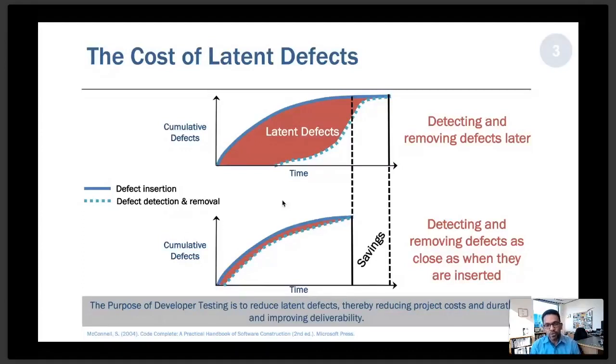Now, when we do try to find defects as early as possible, in other words, try to reduce that gap between when a defect is introduced and when that defect is found and removed, then we can have something like what we have on the bottom. So we have some savings in cost, savings in time. And that's what we would like to do in test-driven development. What it tries to do is to put developer testing in practice. Developer testing is testing performed by the developers with the intent of finding those defects early on.